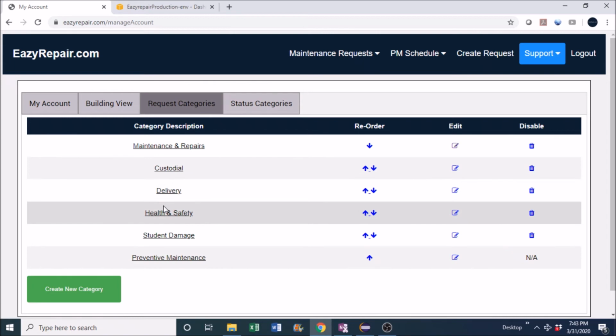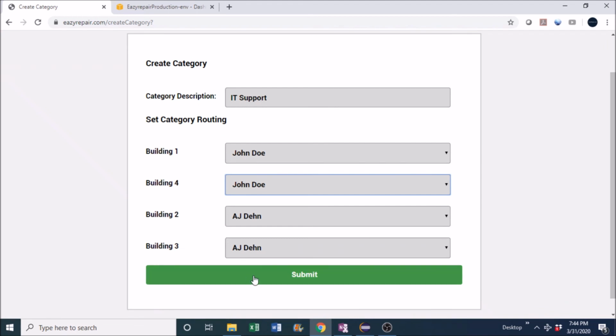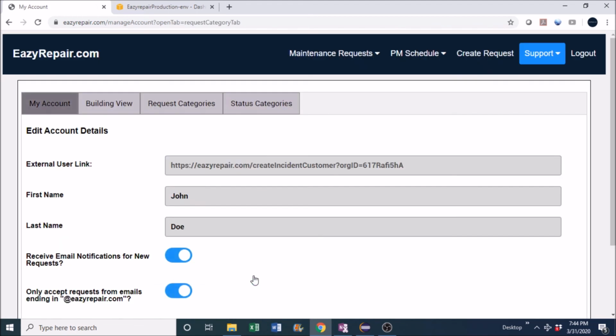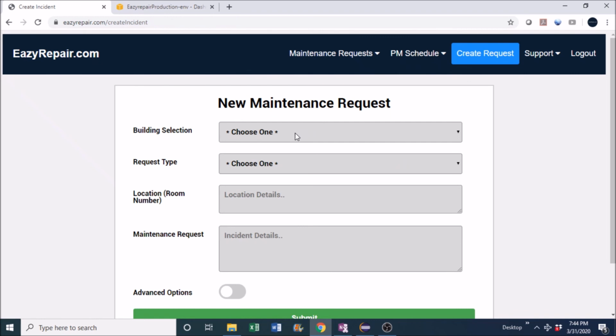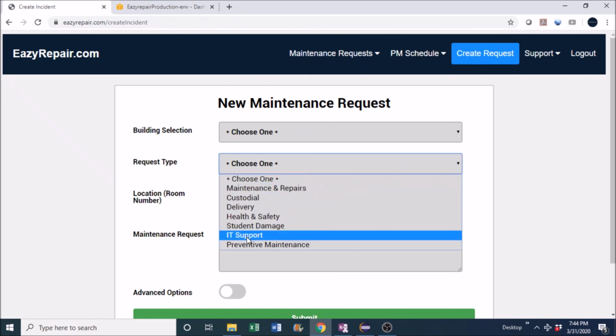And in the last step, I'll show you how to create a new category. Go down to the Create New Category button, type in the request category, I'll do IT support, and then this is the category routing, so it determines who gets assigned maintenance requests at the different buildings. So I'll set the correct employee there, and then I'll click submit, and that should all be reflected in the new request type right here.